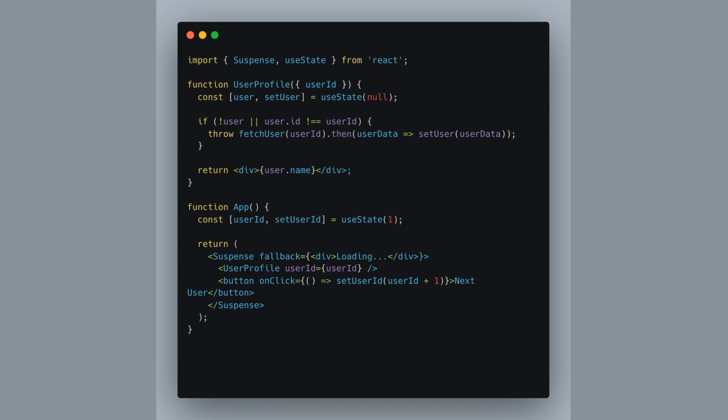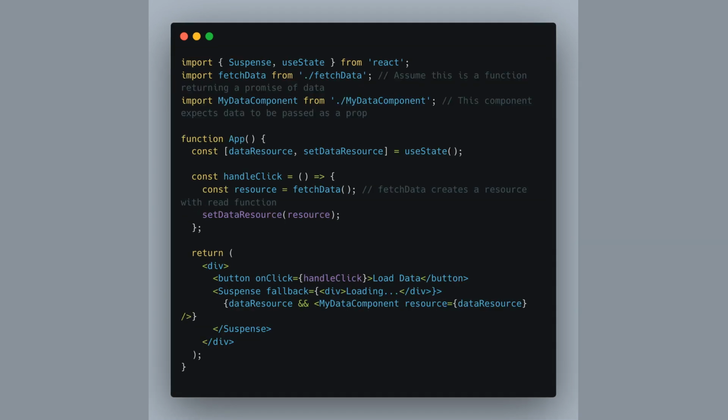Be careful with stateful components when using Suspense, as states can be reset. Imagine a user profile component that fetches user data based on an ID. Suspense throws a promise to fetch new data when the ID changes, and while it does, it shows a fallback loading. But since our component rethrows a promise, the state isn't preserved and resets. To keep the state, you might need to move the state management up to a parent component or use a state management library.